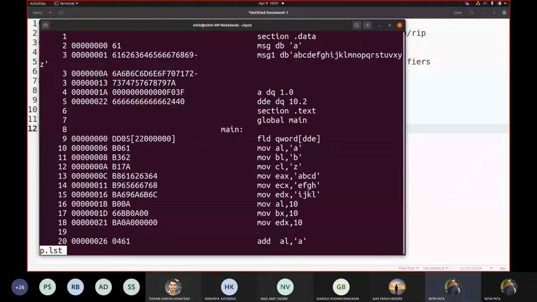Now see how exactly 1.0 is written: F03F. Now remember how you represent a binary representation for a float value. You must have been taught that. Try to find out that part too, how exactly that representation is done. Correct. And whenever I tried using this FLD, it took DDE, and it seems the address is taken here.